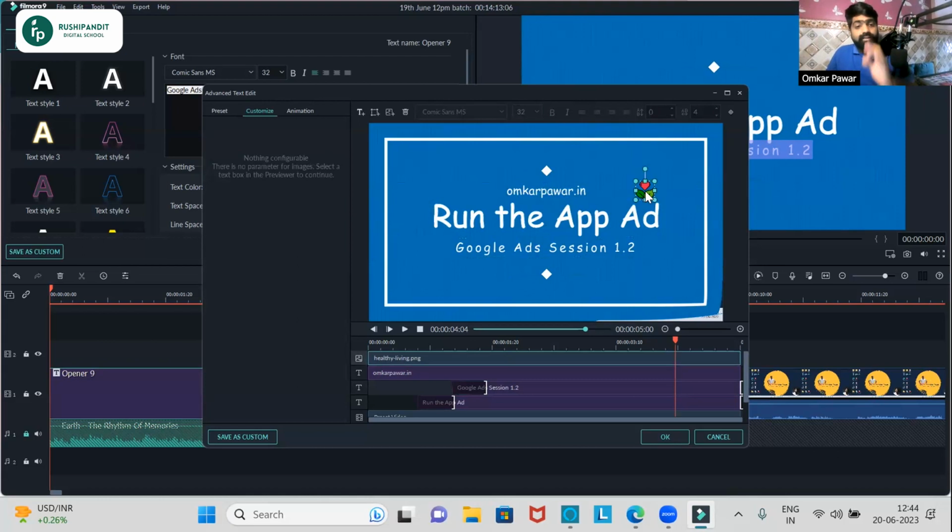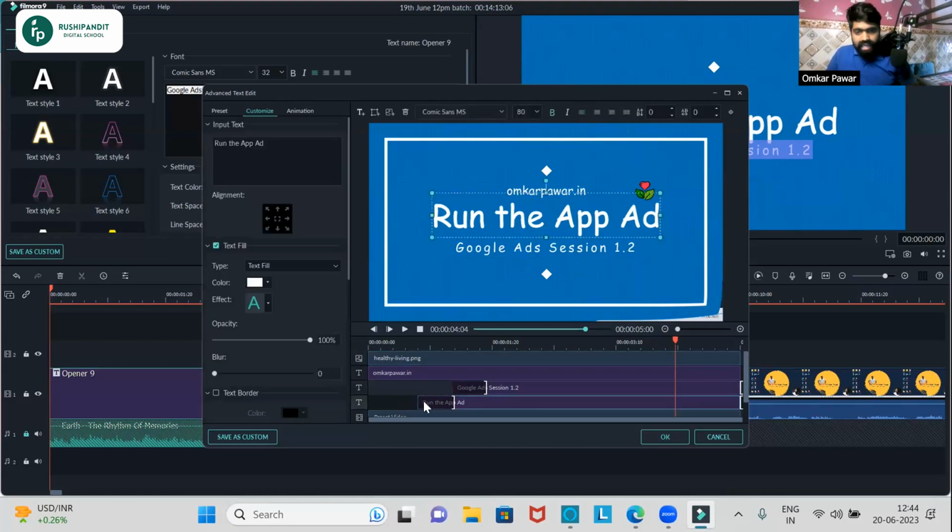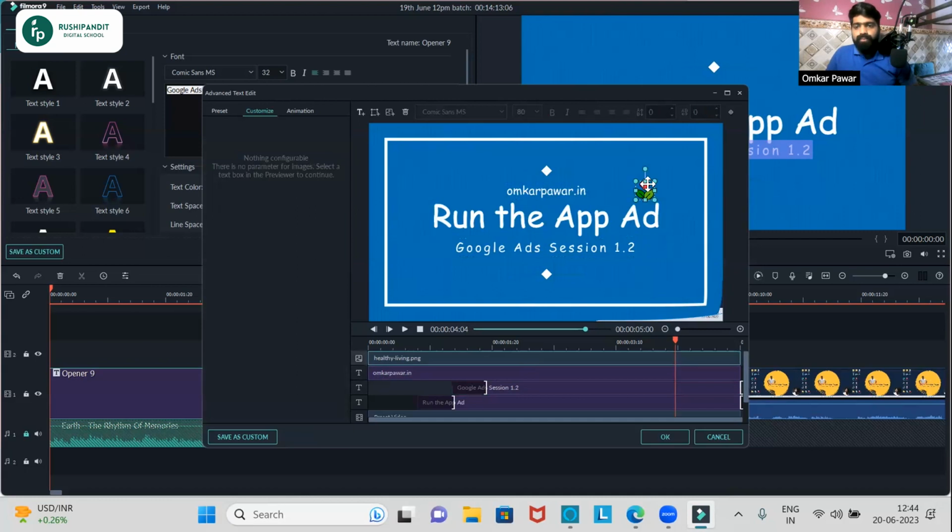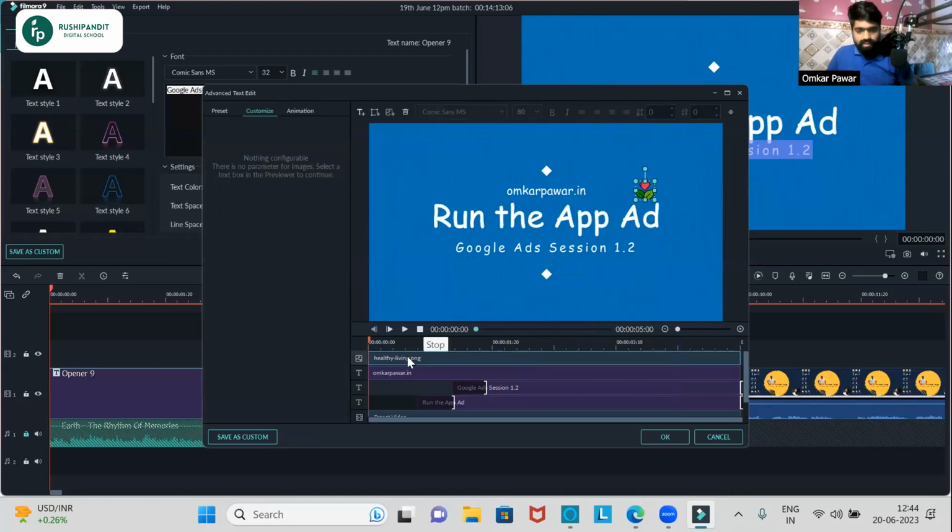Now, each and every element has its own timeline. If you look here, this is the timeline of this element. This is the timeline of this. This is this, and this one is this one. Now, once you have done it, we are going to run the timeline. See here, we are going to run the opener.